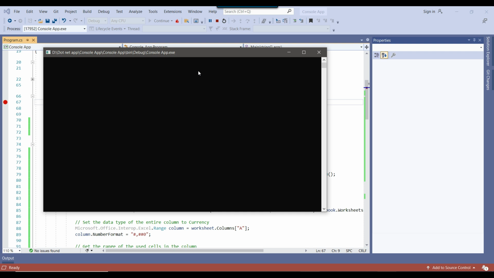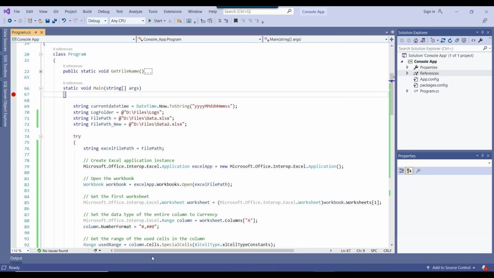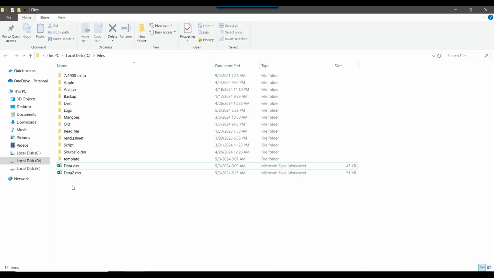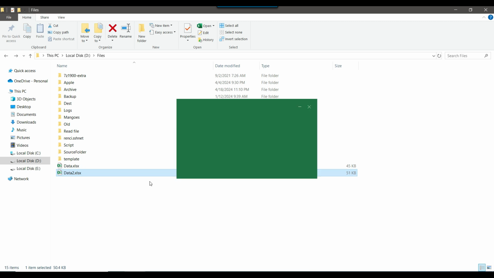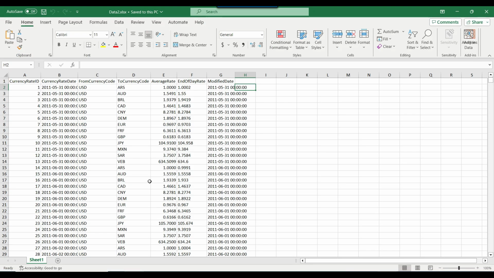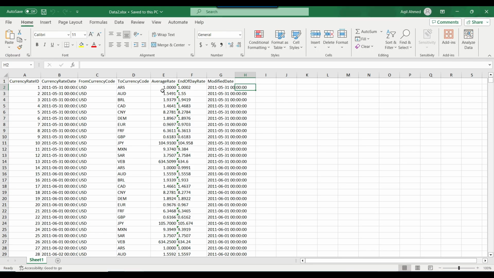So the code is running, the console application is now running, and it's actually regenerating the Excel file. So the process ran fine. Now I can go back to the D files location, and I can see a new file here, data2.xlsx. And if I open this particular file, you can see that for column E, the values have changed. Now if you select these values, you can see the sum of them, you can see the average of them. So this is in the numeric format now, okay.